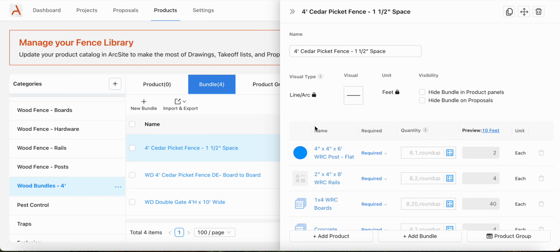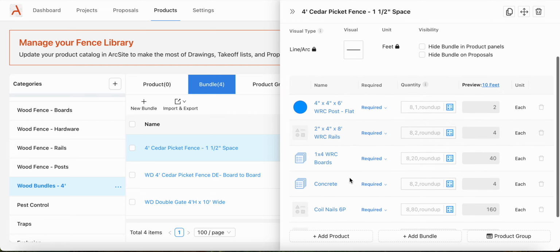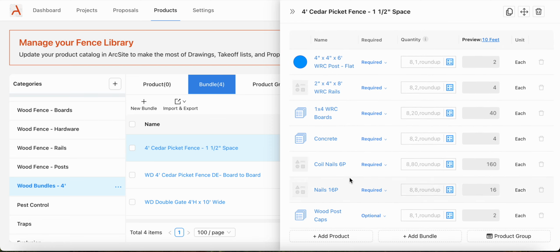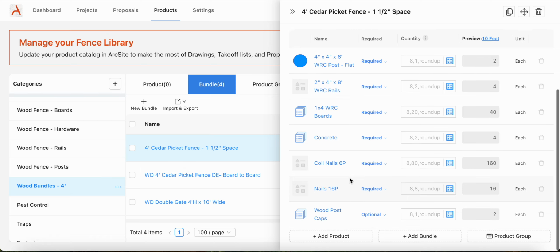The third main component of your bundle is going to be the components, the line items that make up that bundle. When we scroll down here, right, we can see all of the different materials that comprise this 4-foot cedar bundle up at the top. Now, within these bundles, there are a few different kinds of components that we can have, right? One is going to be individual products, which we've talked about a little earlier in this video.